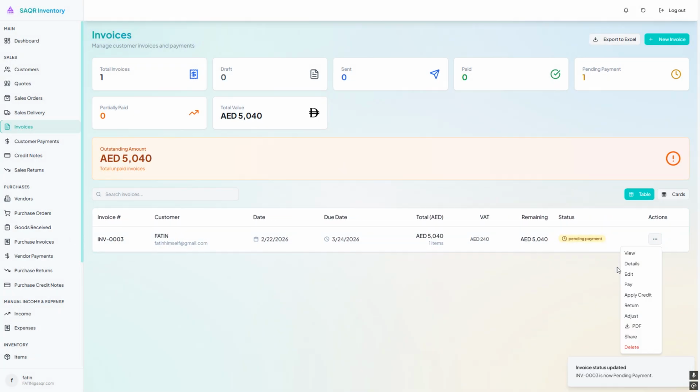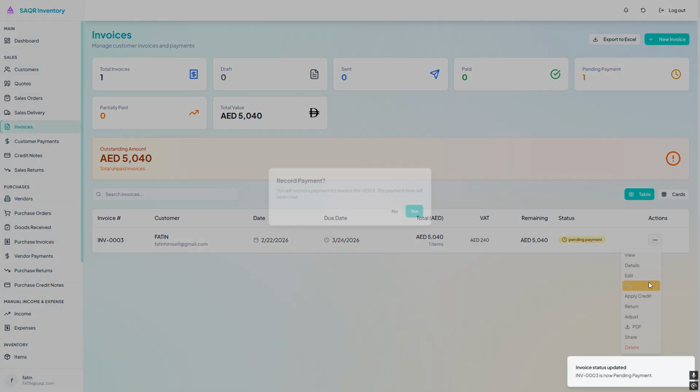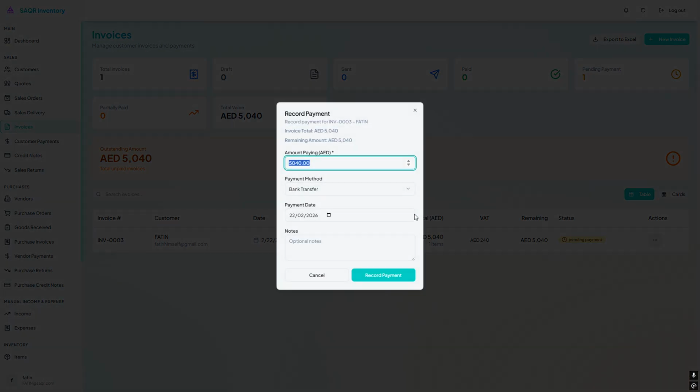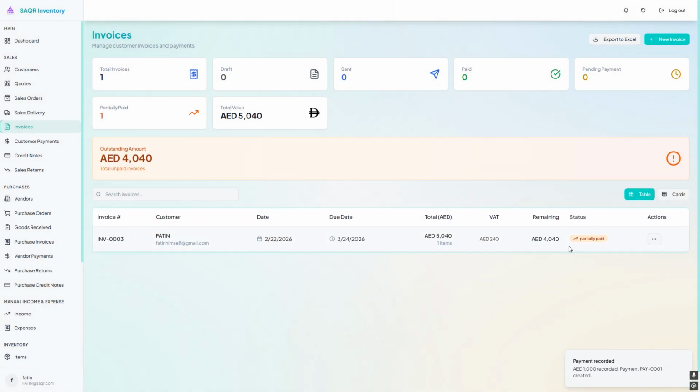Now here you'll have a button to convert it to pending payment, same as the purchase order module, and you'll have an option to pay here. So for example, we click on pay, and it shows how much is remaining. For example, we pay 1000 dirhams. Great. And you can see the remaining amount.